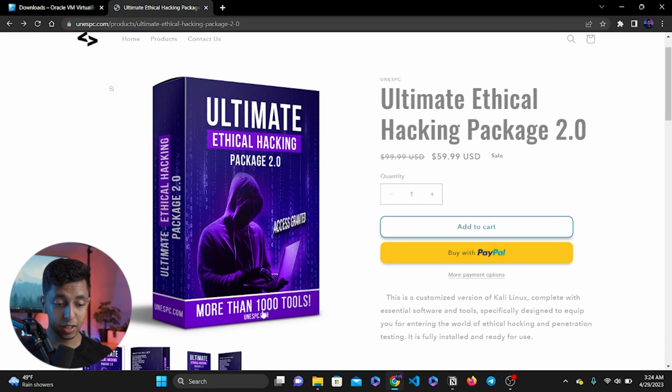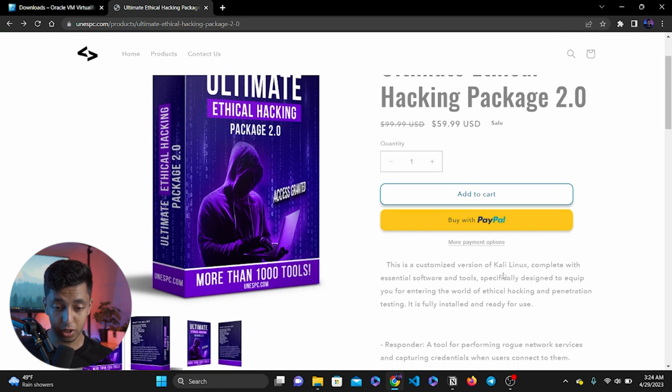As you can see, there are more than 1000 tools in this package. This is a customized version of Kali Linux, complete with essential software and tools specifically designed to equip you for entering the world of ethical hacking and penetration testing. That means if you download this package and install it on your virtual machine, you're good to go and you can start ethical hacking right after you install it.